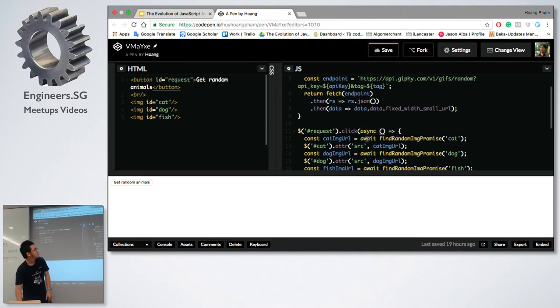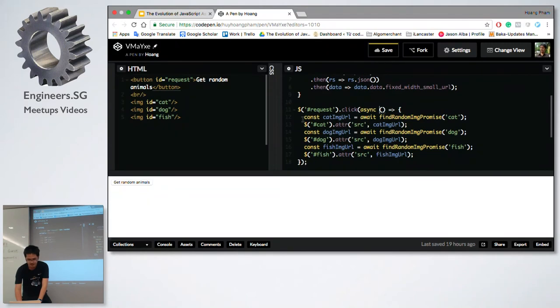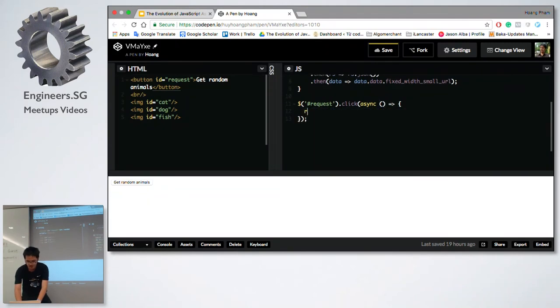And the async keyword here, let's say if I return some value, this one is gonna return a promise. So we can actually see it. This one is not gonna return a value, but it's gonna return a promise. So I'm gonna try to see.